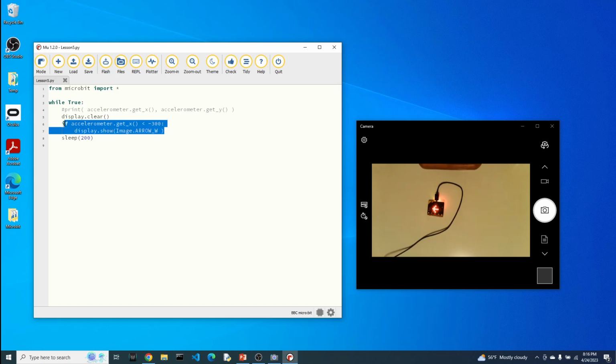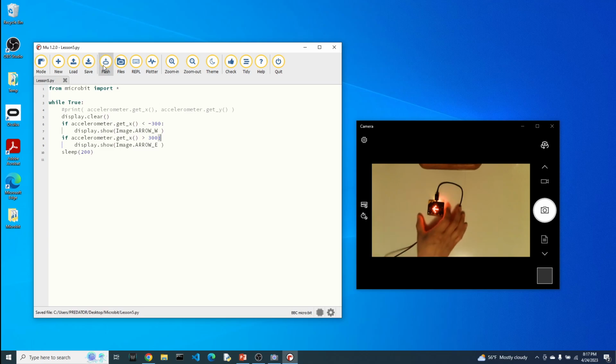All right, so I'm going to do another if statement. And let's get the right arrow, which is simply for us to check a positive value. And this would be east. All right, so let's go ahead and flash this again. And let's reset it.